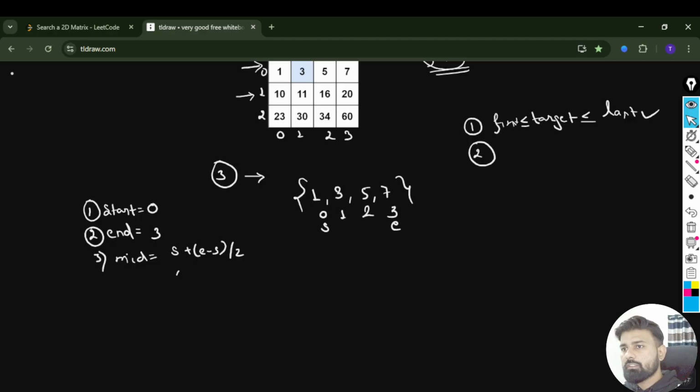What is the value of start? That is 0. End minus start, that is 3 minus 0, it will be 3 by 2. So you will get 1. So 1 is your mid value.